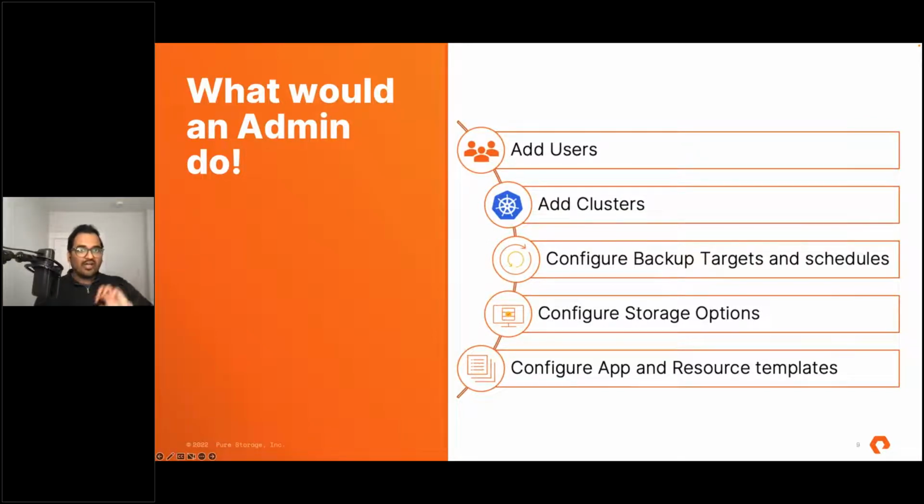And you can have clusters that are clearly labeled as US East 1 versus Europe West 2, and when developers are deploying their applications, they know which cluster to select because it's been named properly. So you can still comply with local regulations or things like GDPR when your developers are deploying these different data services. The third thing is configuring backup targets and schedules.